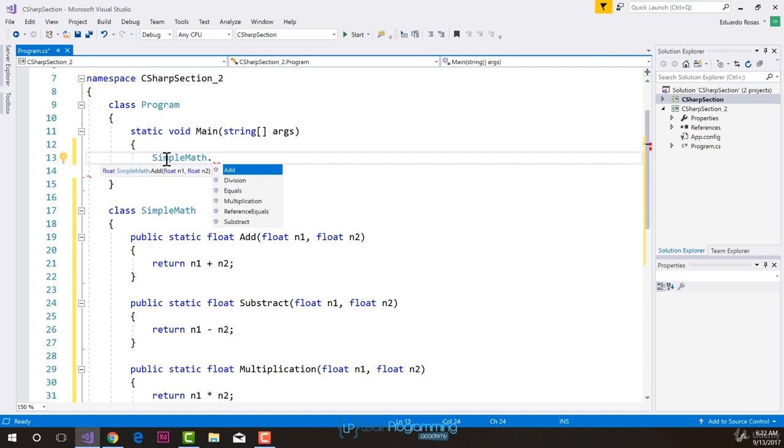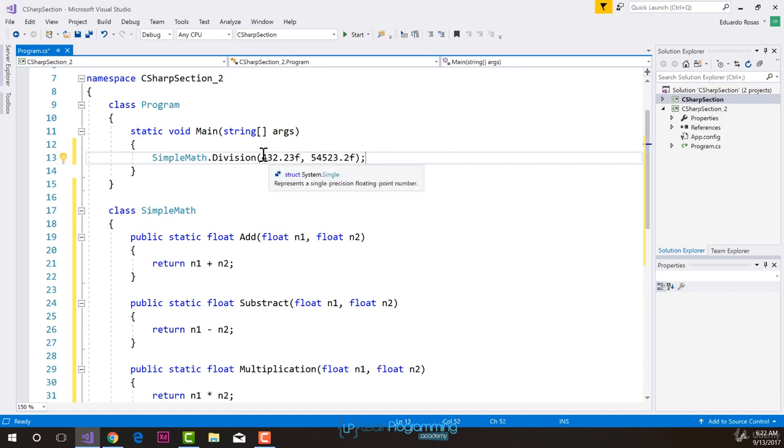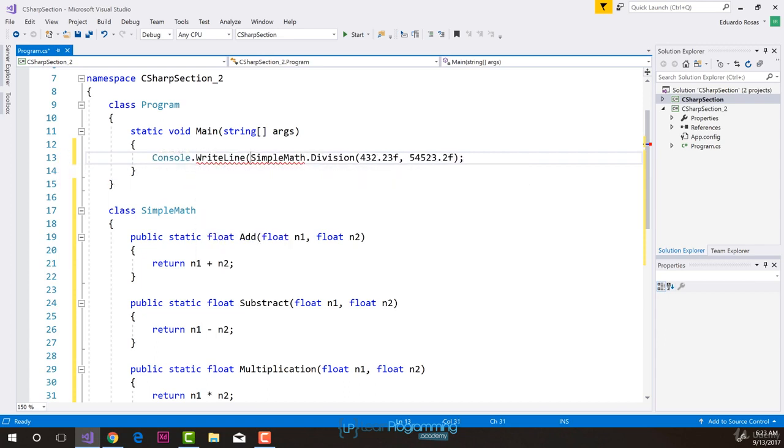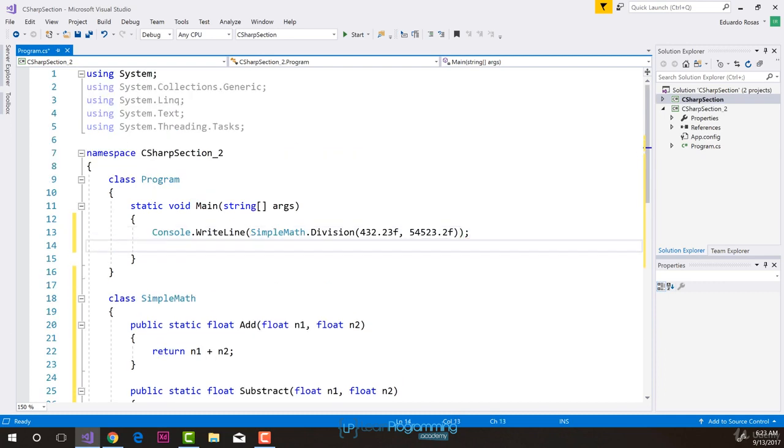And so we can call, for example, the division and pass a couple of floats as arguments. And to be able to define floats, you need to add an f at the end of the definition. And so we have a float that is 432.23 and defined as float with the f. And we could, for example, display them into the console through the writeLine method that we have inside of the console class. And in the case of Windows, it's going to be very important that we add a call to the readLine method from the console class, so the program doesn't end.